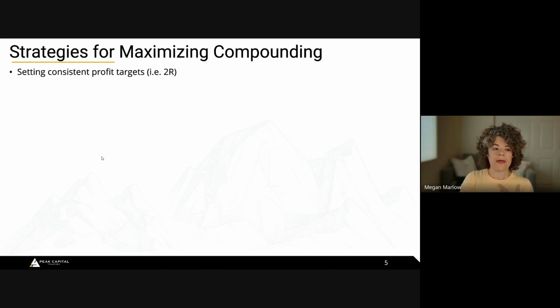So a couple things for maximizing compounding. One thing that I've found to be really beneficial is setting consistent profit targets. So the smaller base hits really matter here. And I know that a lot of people want to go for those big home runs, and we all want them, right? But these consistent small base hits really, really maximize your returns if you're compounding your risk.